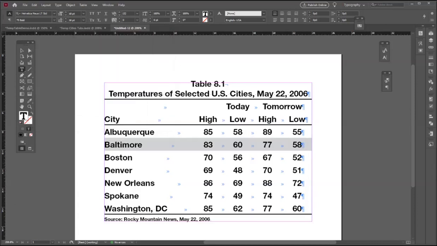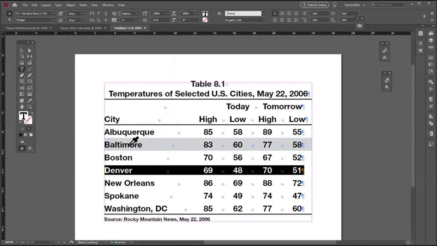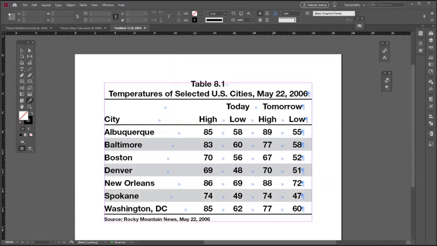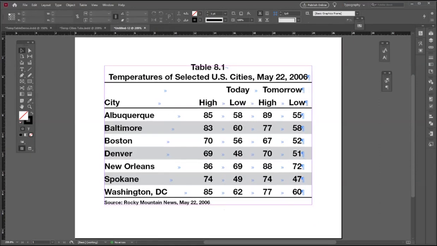I could then take the Denver line, use the eyedropper, and sample the style here, which includes the underscore or the gray bar background, and I could just paint this across Spokane to add it to there. And that's it. That's the end of that table.